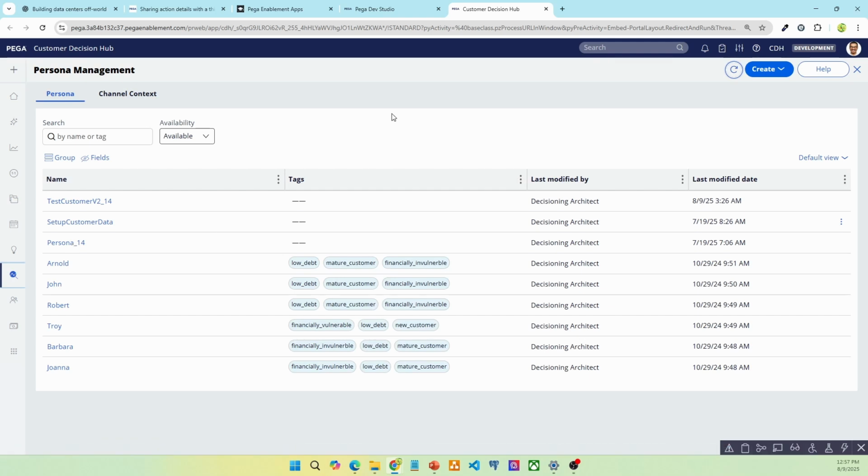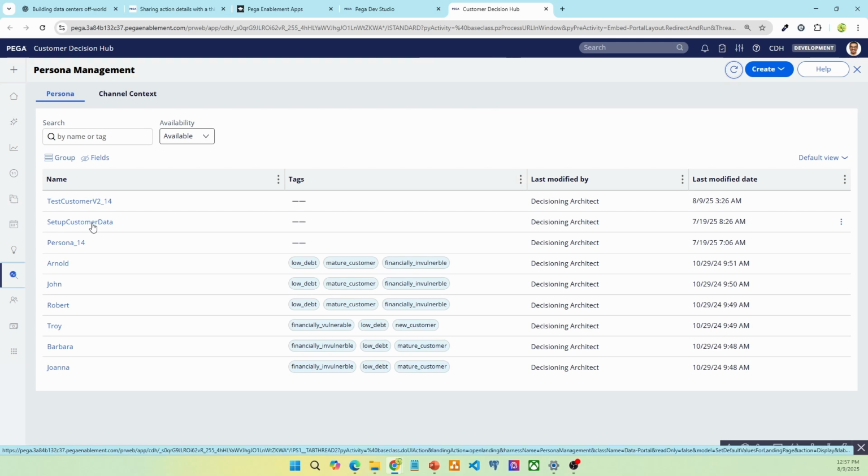A persona is nothing but a data transform, which is created in the data decision request customer class. As you can see, setup customer data transform is created by me for my testing purpose in the data decision request customer FC, but I never saved it as a persona. It is still visible in my persona management landing page. That means whatever persona we create resembles a data transform. Now, this is the one which we created.